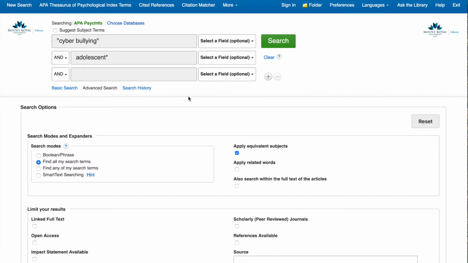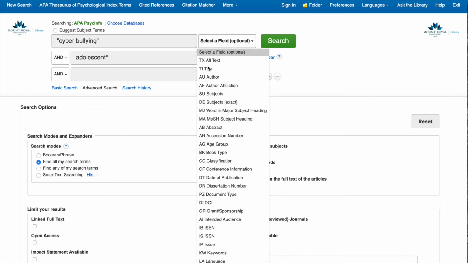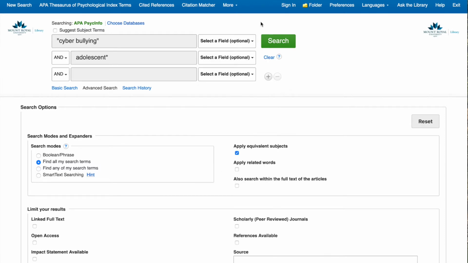When we're searching terms, we can also specify in the database where we want those terms to be searched. The default is called select a field, meaning that these terms will be searched everywhere. However, we can specify if the term should be searched in the title, as the author, as the subject, in the abstract, etc. Now I'm going to go ahead and hit search.